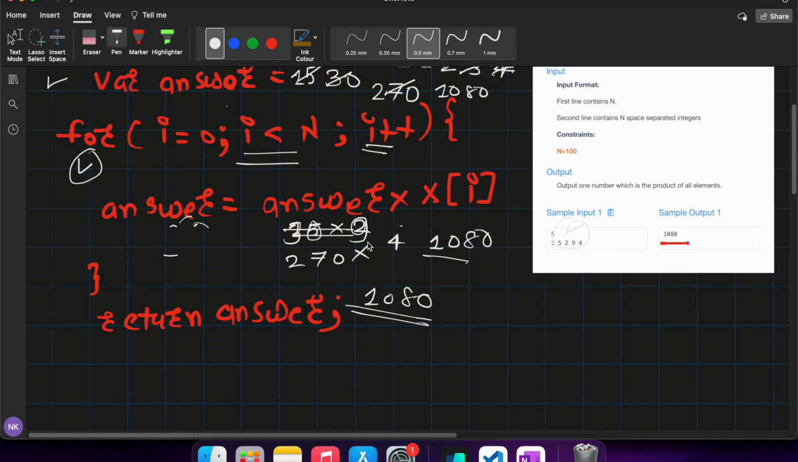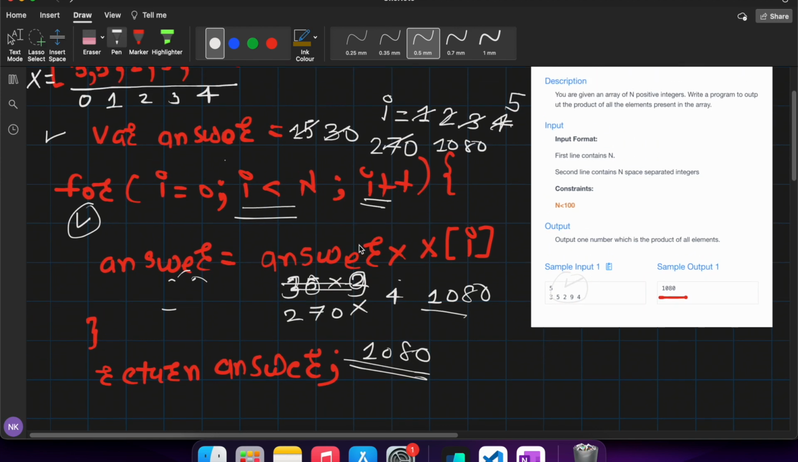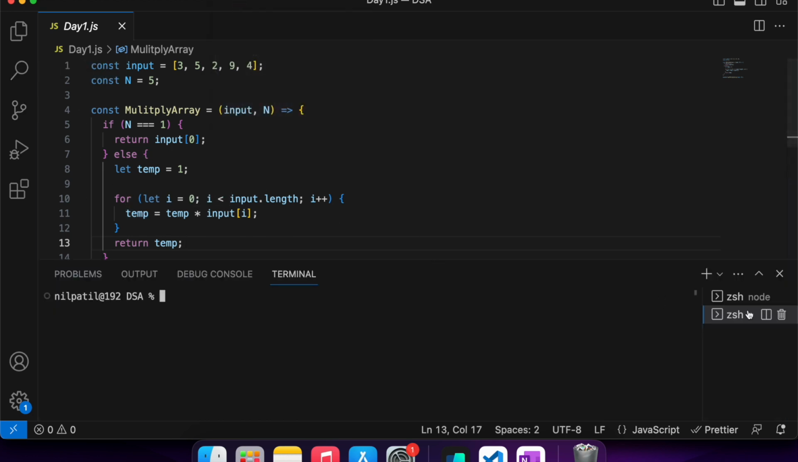I hope everybody got this dry run. Now let's dive into the code, how we can write this as functional code, and how we can make it dynamic for all kinds of input here. Okay, let's dive into the code part now. Let me go to VS Code. Okay, so this is the code I have already written for it. Let me try to run it on the terminal.